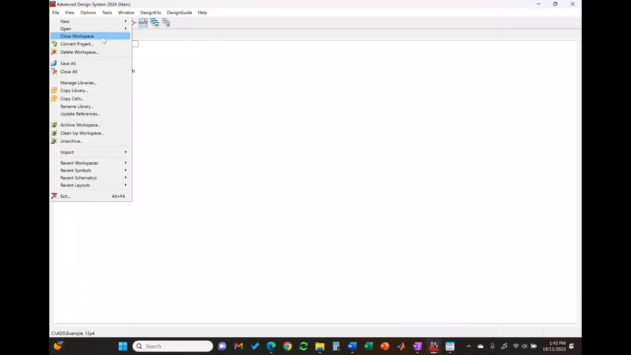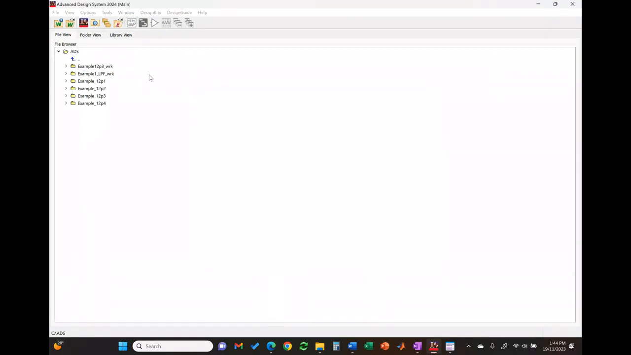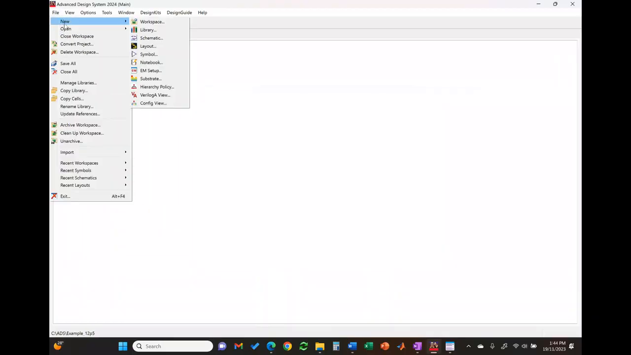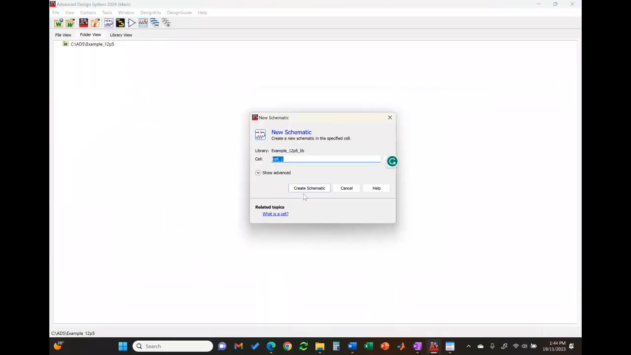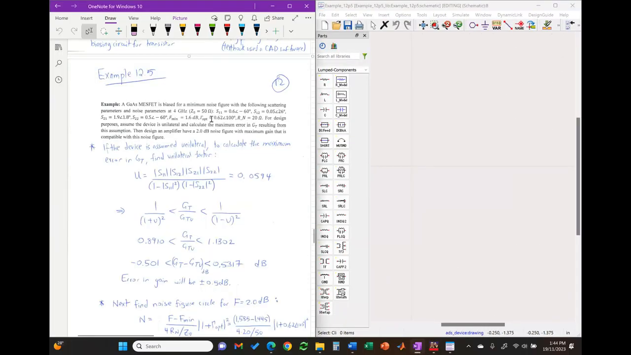Let me close this. I will save this, close this, save this, and also close this. And file. Create a new workspace. I call this example 12.5. And create a new schematic. Example 12.5.